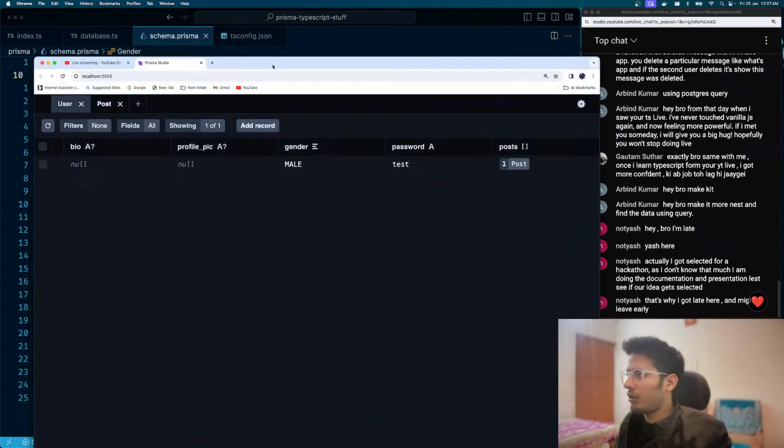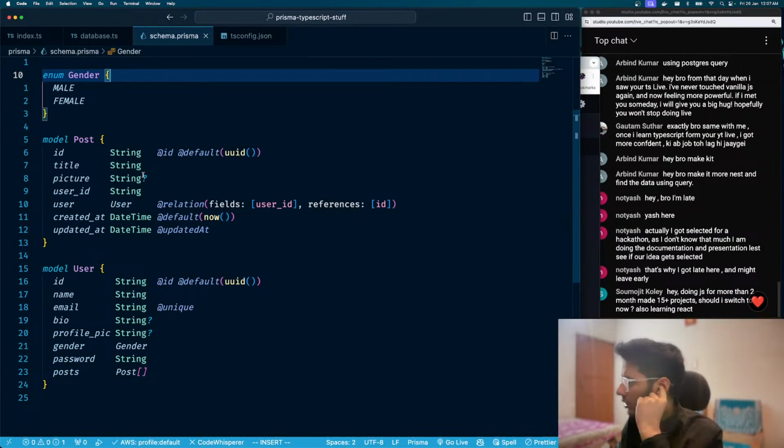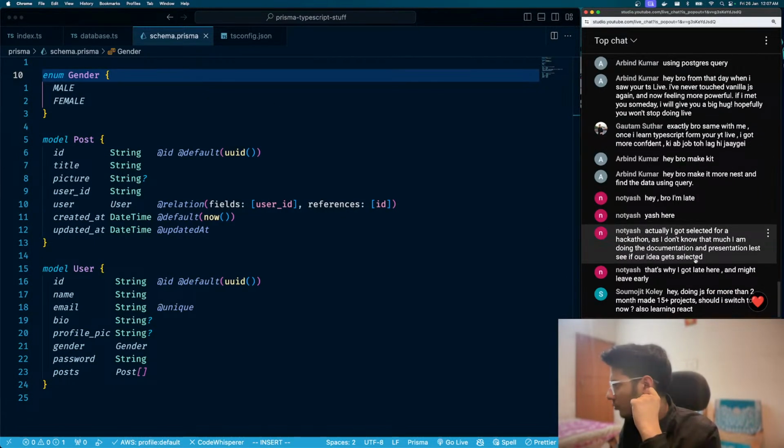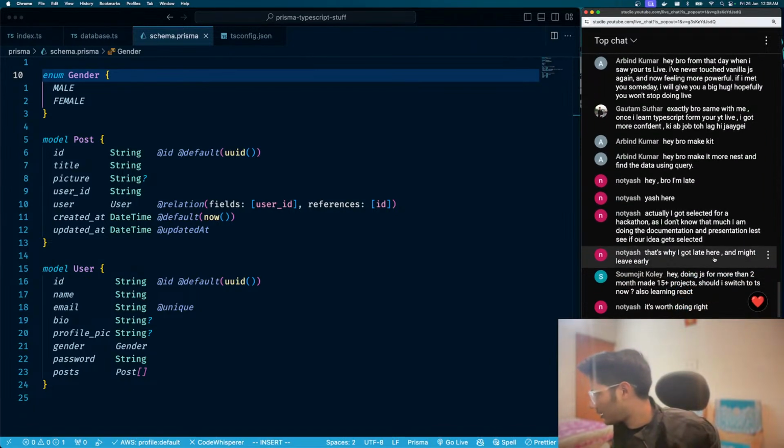Okay, we have this. Let's make it more complex, right? Somojit Kosle asks, I've been doing JS for more than 2 years, 2 months, made 15 plus projects. Should I switch to TS? That's the problem, guys. I can't see your comments. Or you're asking about TS now.